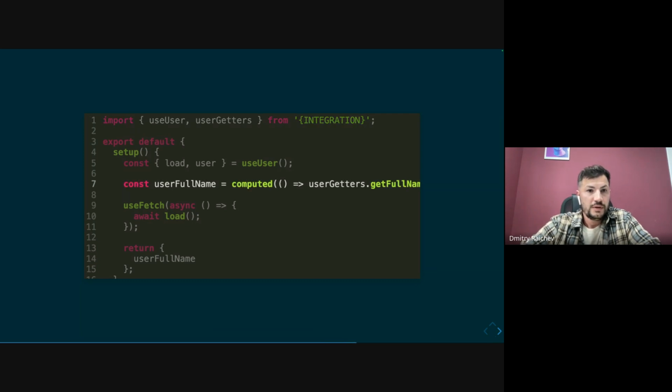Basically, to get the user full name, we just use a separate layer of abstraction and get the full name from there. So when we need to switch our integration, we just need to use or probably write new ones for our abstraction layer, like use user or use getters.